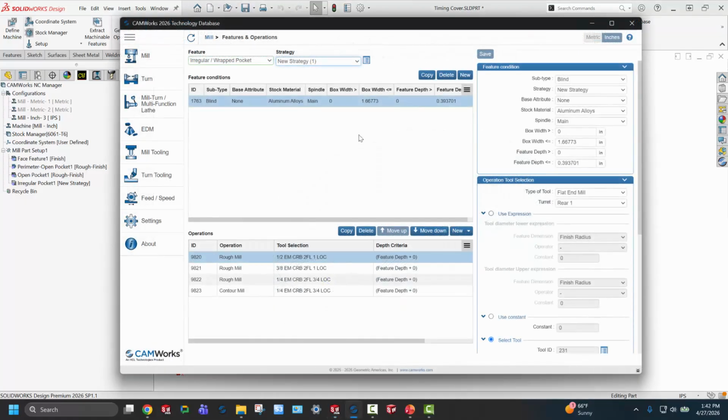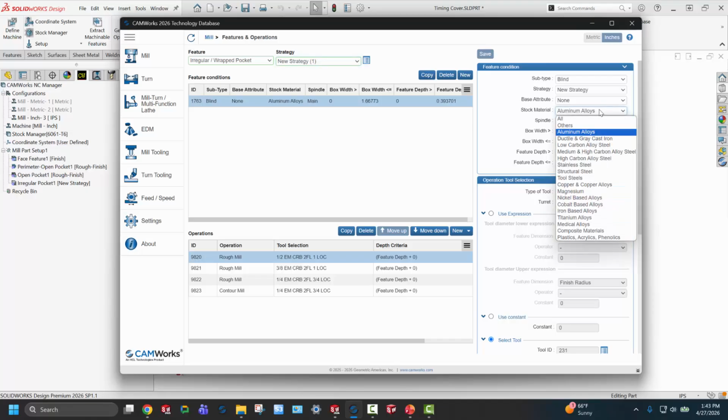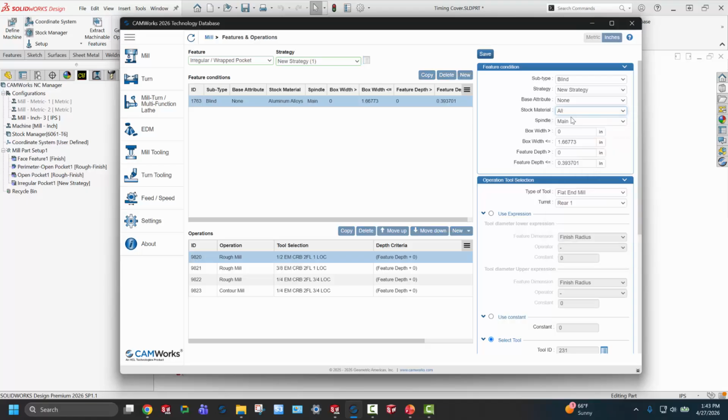I'm now inside my tech database and I have the new strategy I saved active. The first thing I want to point out is on the right-hand side under feature condition, stock material is aluminum alloys. That is the material that was on the model when we saved the strategies. If we want this to work for everything, we need to make sure that we hit all. Otherwise, it will not be available for certain materials.